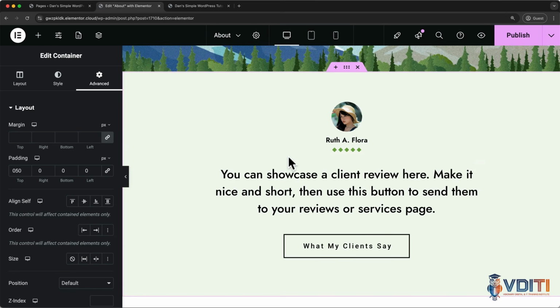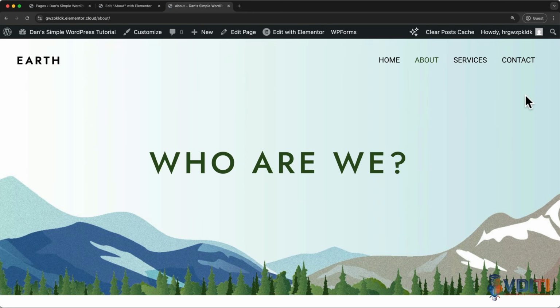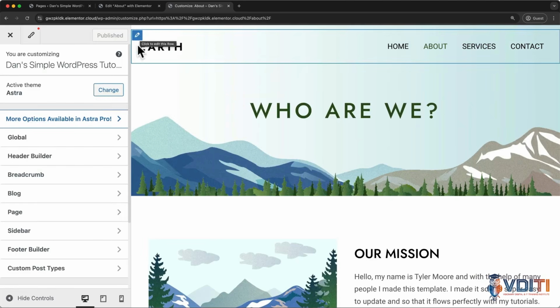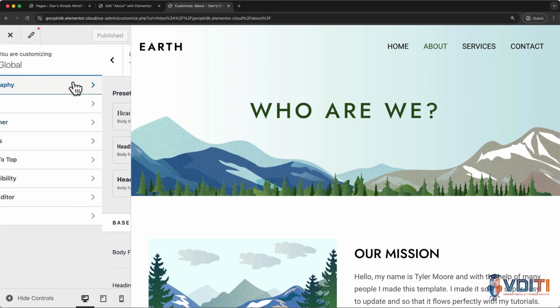Next, let's take a look at how to change the default fonts and colors on our website. Not just the colors and fonts on the individual element level, but across the entire website. We need to do this at the WordPress level as a whole. So let's save our draft, then preview our website. In the WordPress admin bar, let's select Customize. Then let's look at our global settings, and we can start with typography.